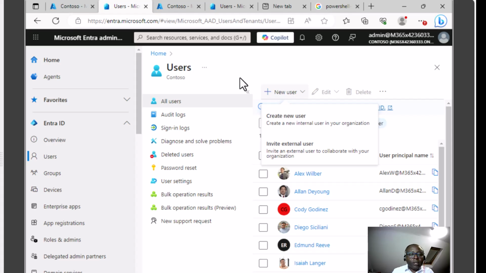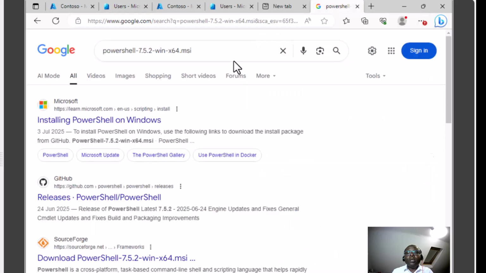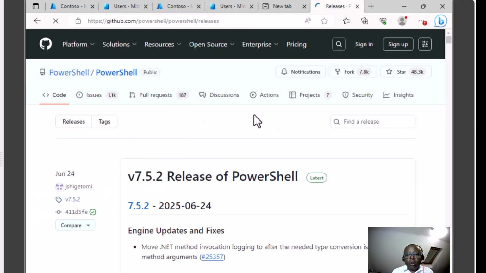Okay, in the session today we want to create a user or manage a user using PowerShell. When we want to use PowerShell, how can we do that? We need to first install, for the day of today, PowerShell 7.5.2, the Windows version, the x64 MSI. You can see here on GitHub that you can click there and download the current 7.5.2 release of PowerShell.